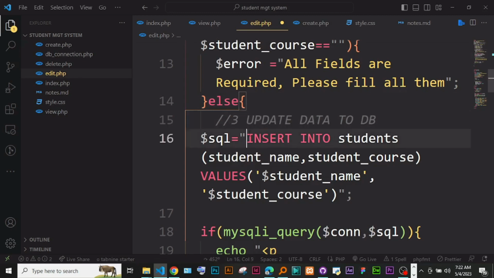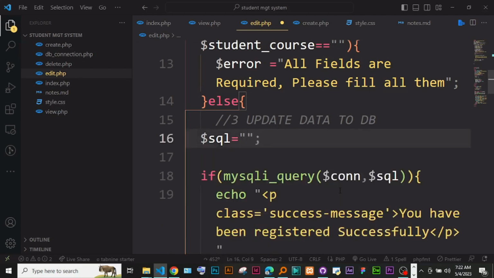And how do we update? Instead of writing the SQL like this one, which is for inserting the data for the first time, we are going to write the SQL for updating. So how do we update? So this SQL changes, and we say, for instance, update. Okay, and you are updating the students table. Update students table. Okay, set. So here we use this set. And what are we setting?